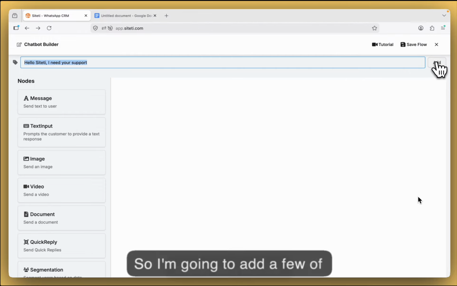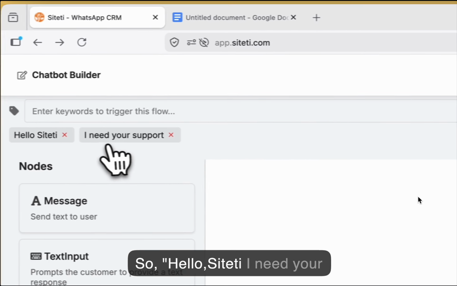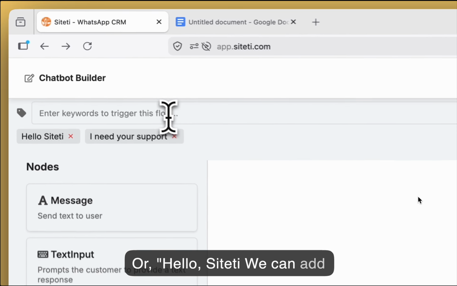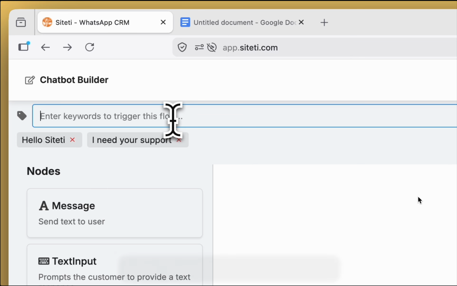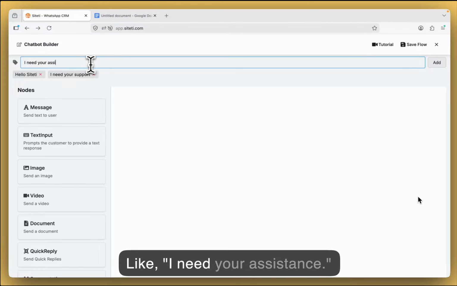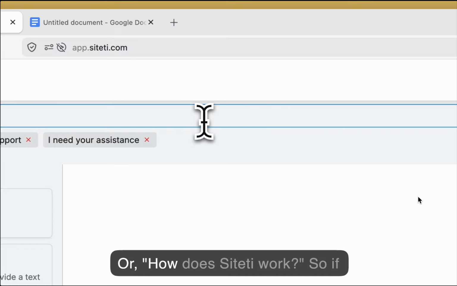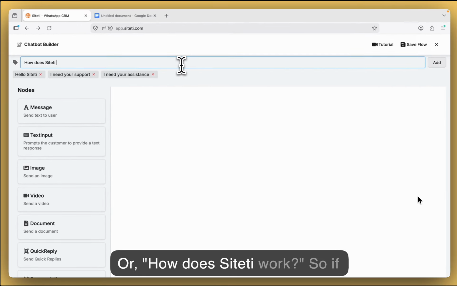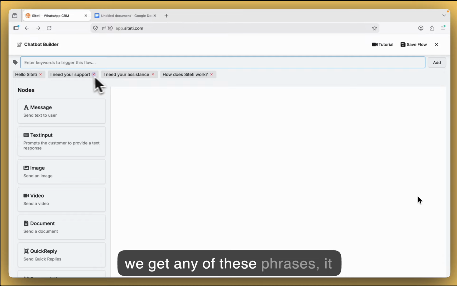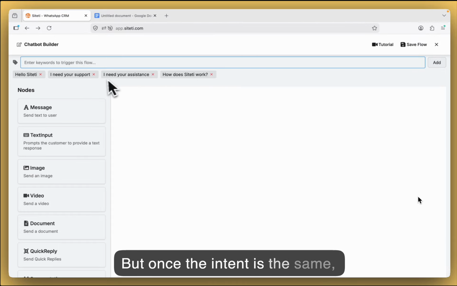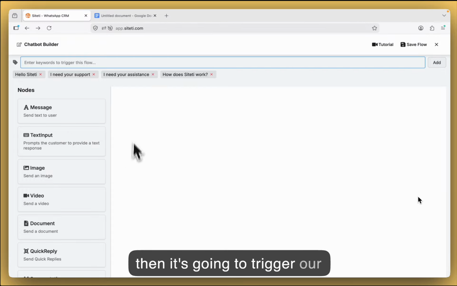So I'm going to add a few of these keywords. "Hello Siteti, I need your support," or "Hello Siteti." We can add more, like "I need your assistance," or "How does Siteti work?" So if we get any of these phrases, it doesn't have to be exact. Once the intent is the same, then it's going to trigger the chatbot.